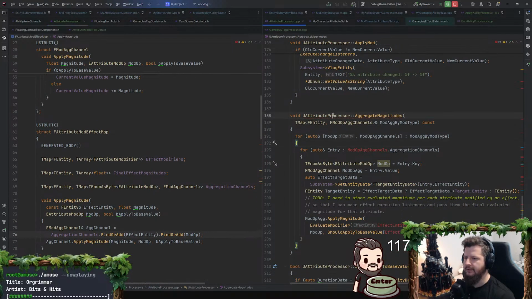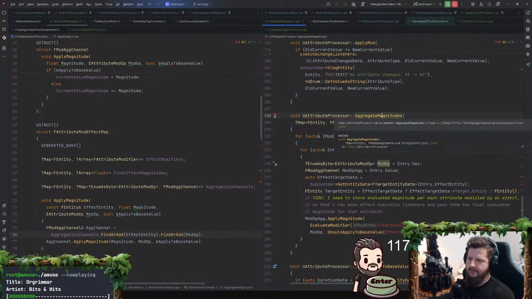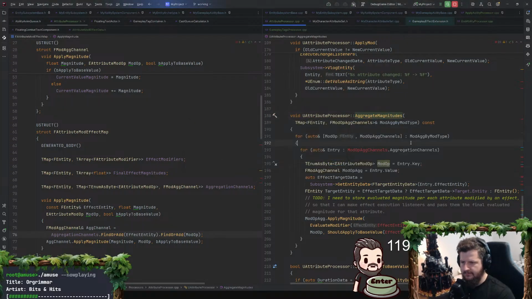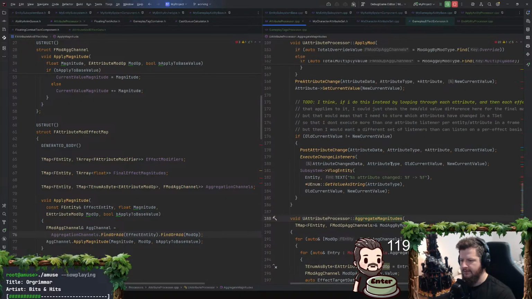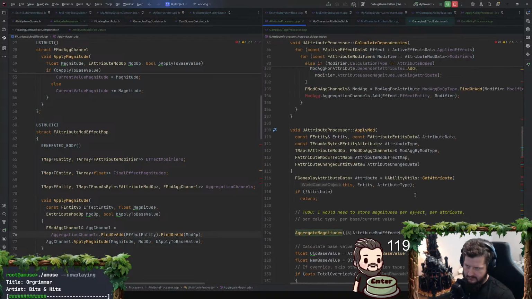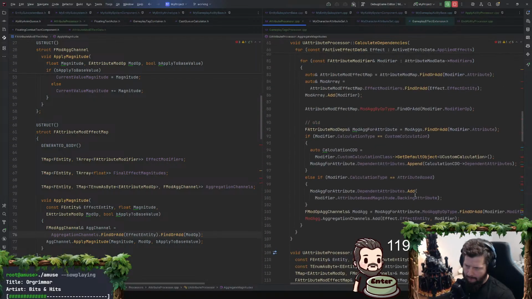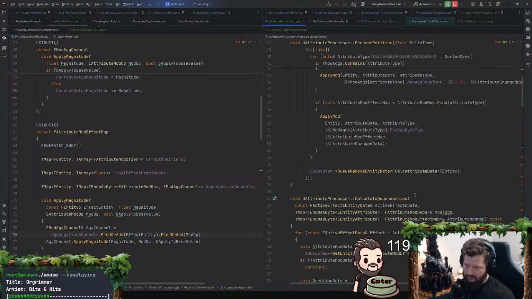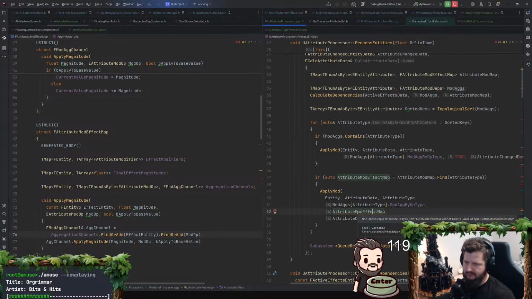Let's go back over here. Aggregate magnitudes. Let's update that declaration. Mod ag by op type is now no longer. Is that even the right signature for what I'm passing in here? I don't think it is. What do I need to be passing in here? Mod attribute mod effect map. Let me throw the type on here so I can read it better.